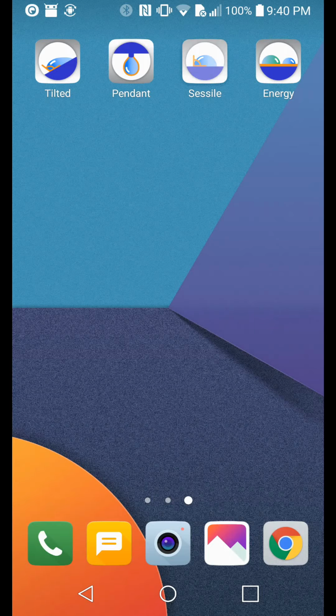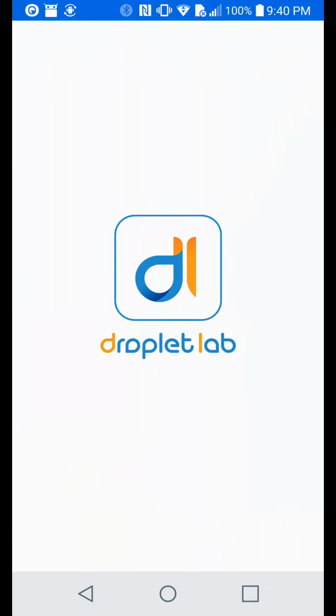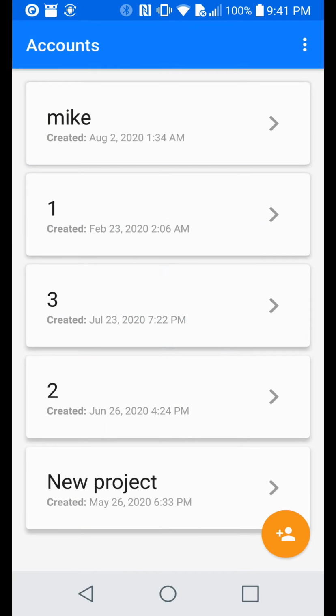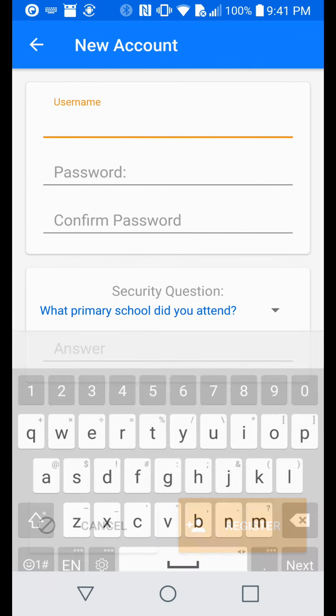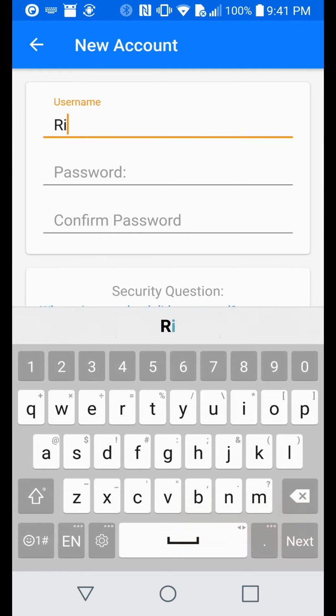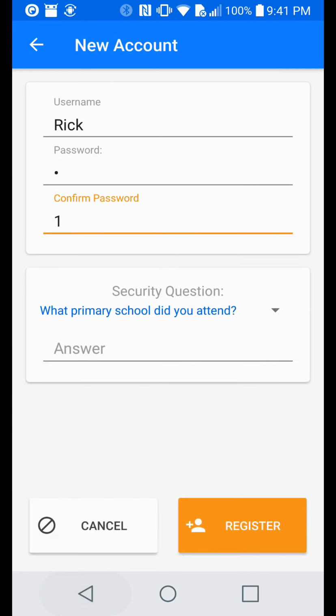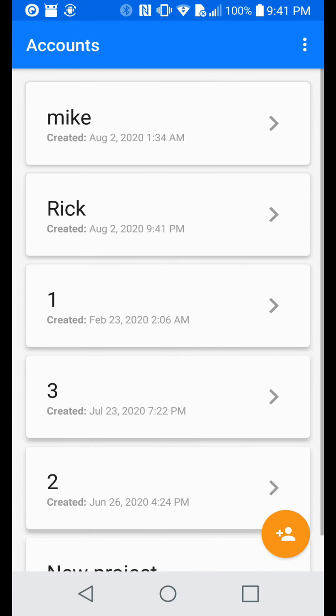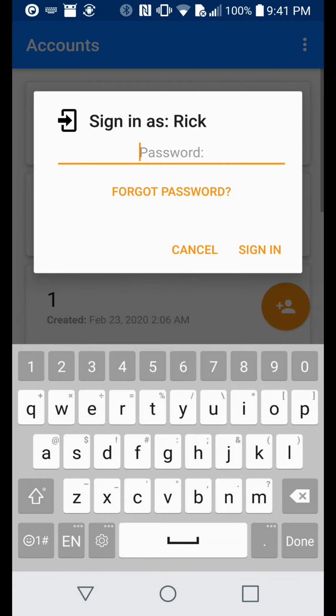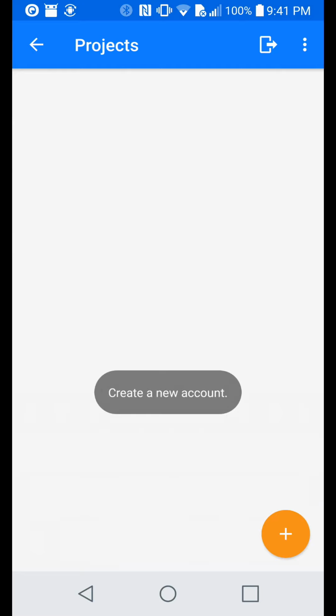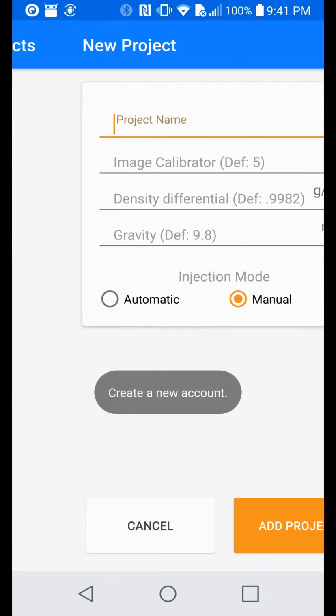This is an intro on how to do contact angle measurements using the dropometer. We begin by first opening the app. We first have to create an account to store all the projects. Now we are ready for our first experiment.